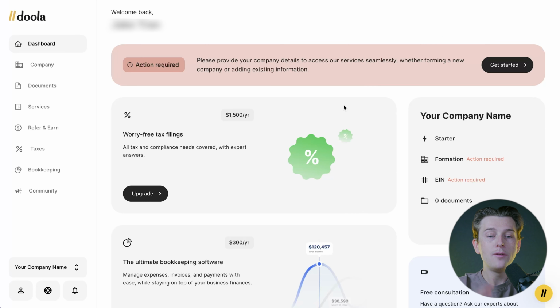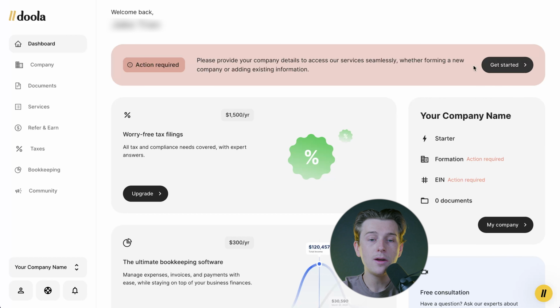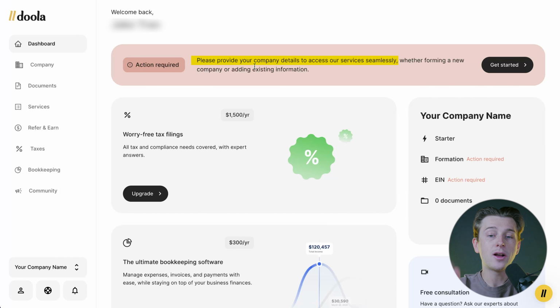We're now officially inside of Doola's dashboard. And as you can see here, we can get started with our company name as well as the formation documents and the EIN number. All we have to do is hit the My Company button or hit the Get Started button up here, where we just have to provide our company details to access our services. And that's pretty much it.